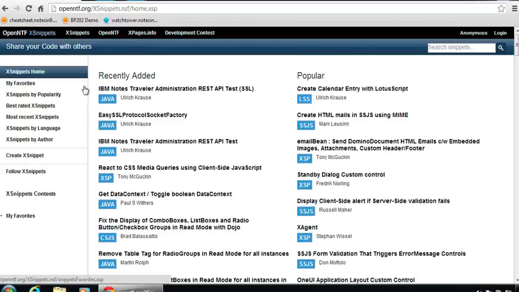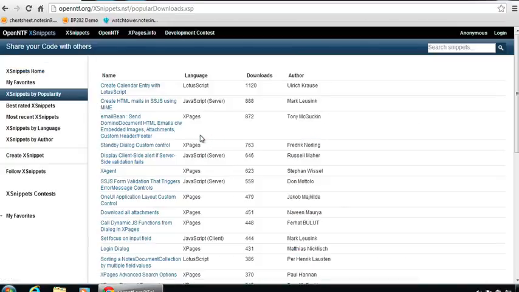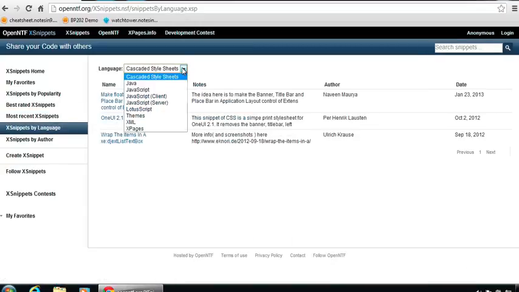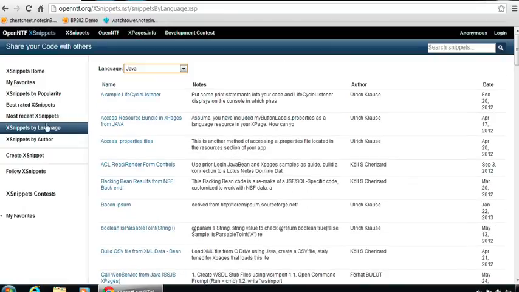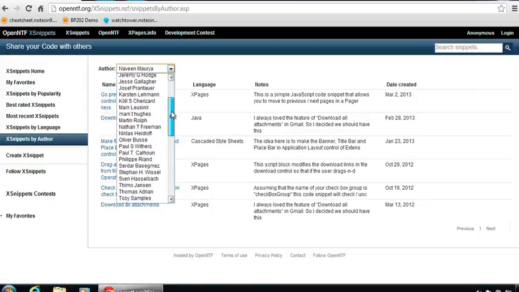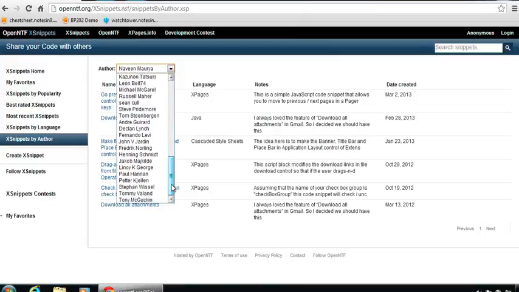So you've got a way to mark your favorites. You've got snippets by popularity, snippets by rating. Most recent snippets is a good one to keep your eye on. By the language, there's a bunch of different languages in here. There's client and server side JavaScript. There's Java itself, etc. So you can see some of those things. There's XSnippets by author. I come down here a lot, and I'm not sure why it's not sorting, but I'll put in an issue, and maybe if I have time, I'll volunteer to help fix that for him, because that's what open source is all about.